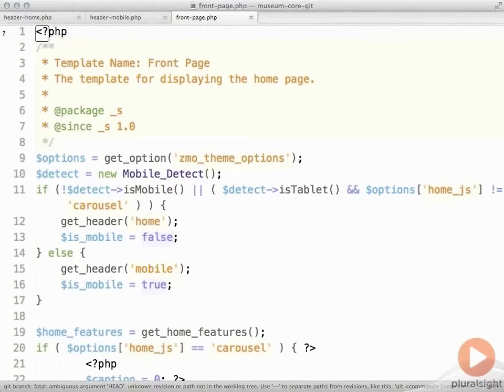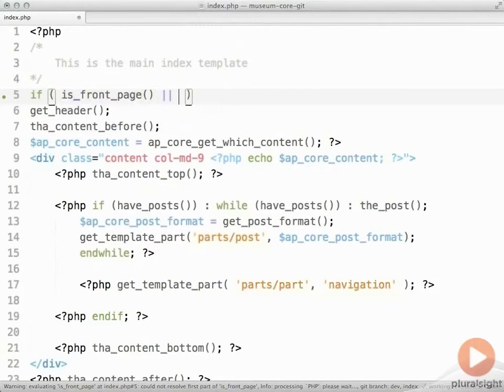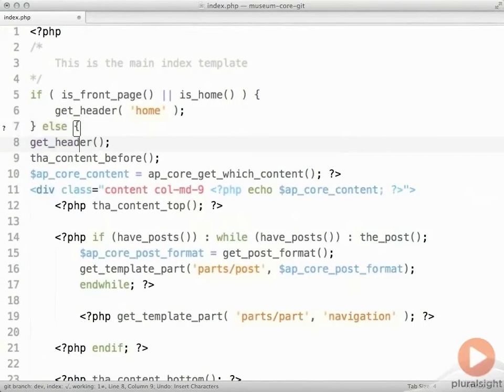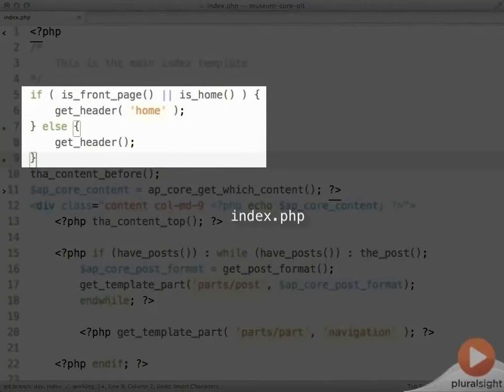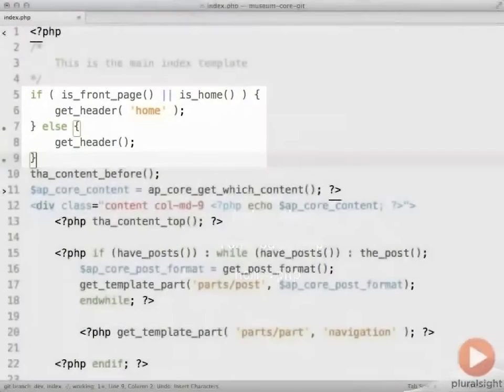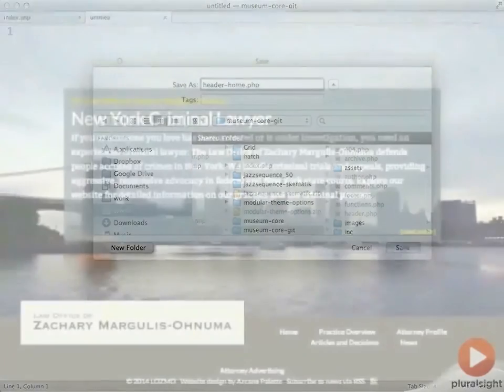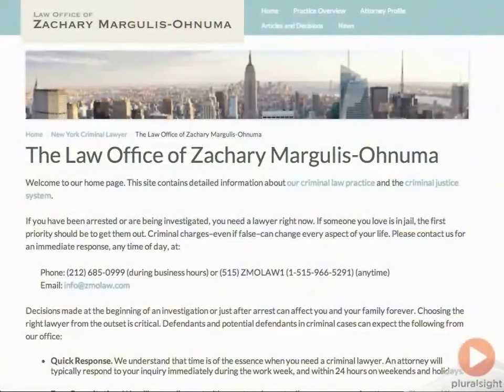Let's take another example. Let's say you want to have a big header image on your home page, but on your inside pages you just want a small bar at the top. If is_home or is_front_page, get_header('home'), else get_header. Again, you just need to put this in your index.php, frontpage.php, or home.php. Now all you need is a file named header-home.php and header.php. If it's the home page, header-home will be loaded. Otherwise, the regular header will load.